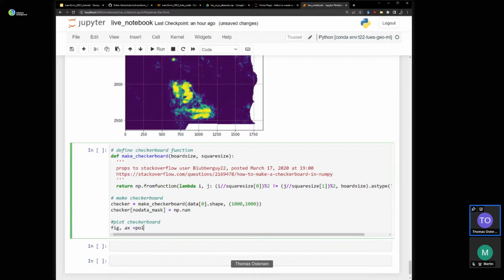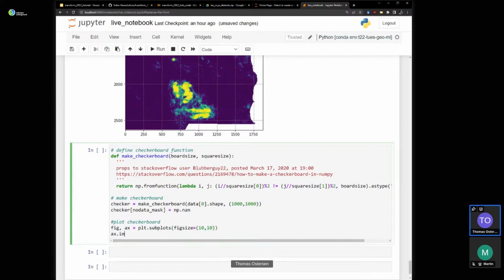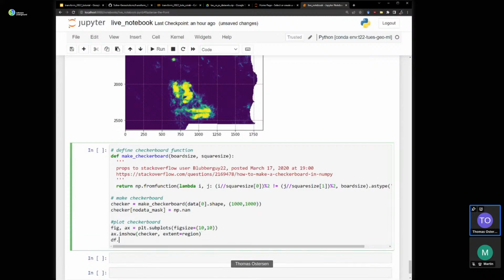Big X equals 10. X show checker extent region df plot x marker equals this one base. Oh, let's go with red.